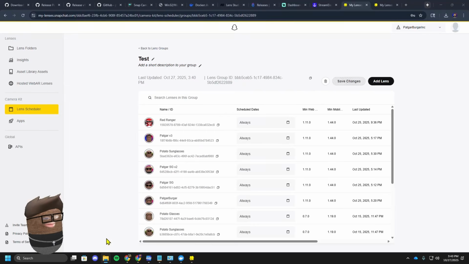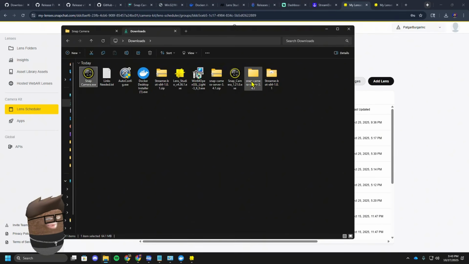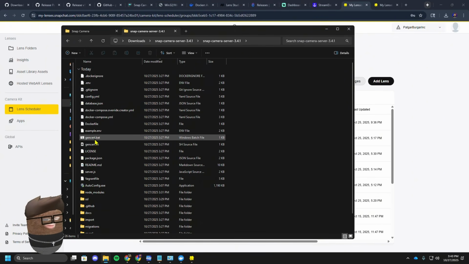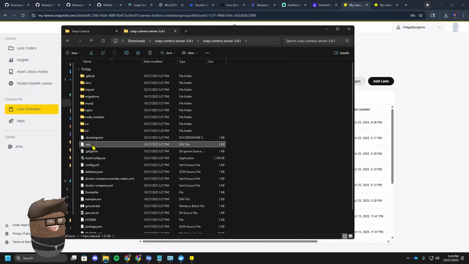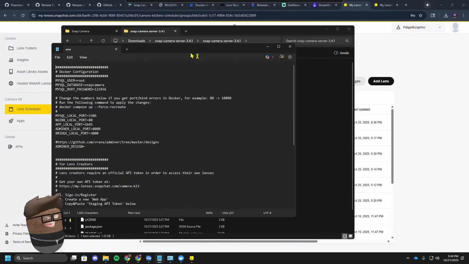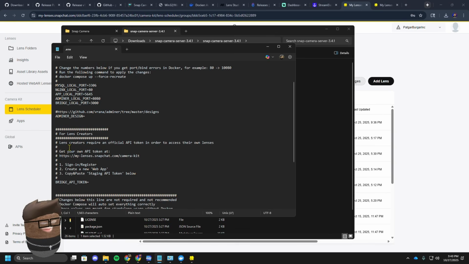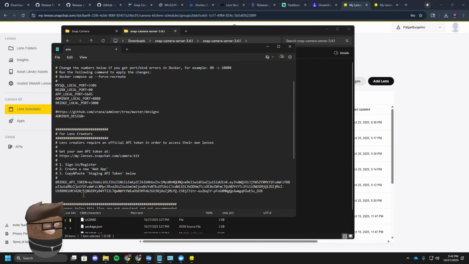You will then go to your Snap Camera Server folder. Inside of that folder where we put that auto config, there is this file here called the .env. You will open that with Notepad or whatever text editor you have. And it will open up and it will look like this. Right here. Lens creators require an official API token. You will take that staging API token, and you will paste it right there, right where it says Bridge API token. And then you will save that file.